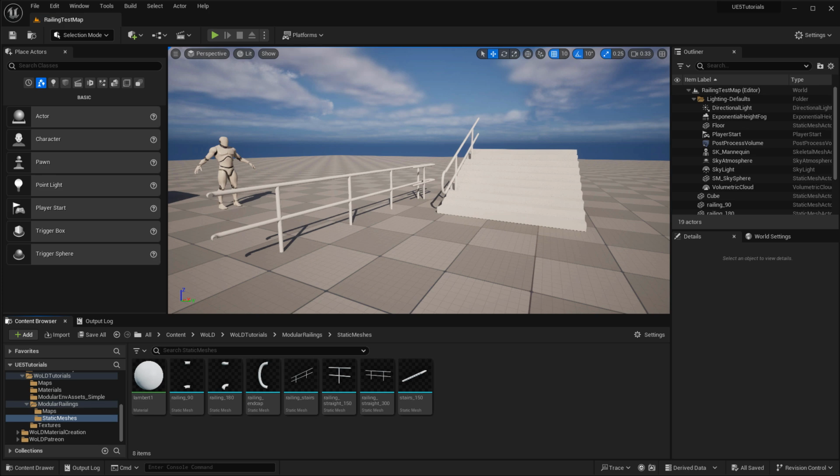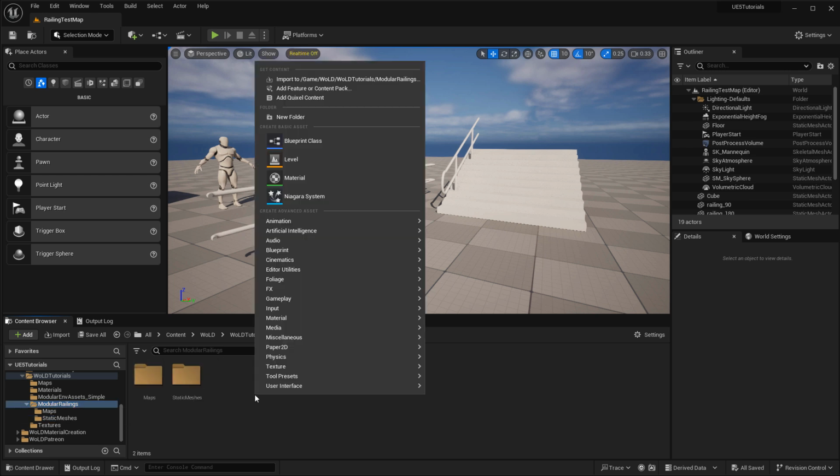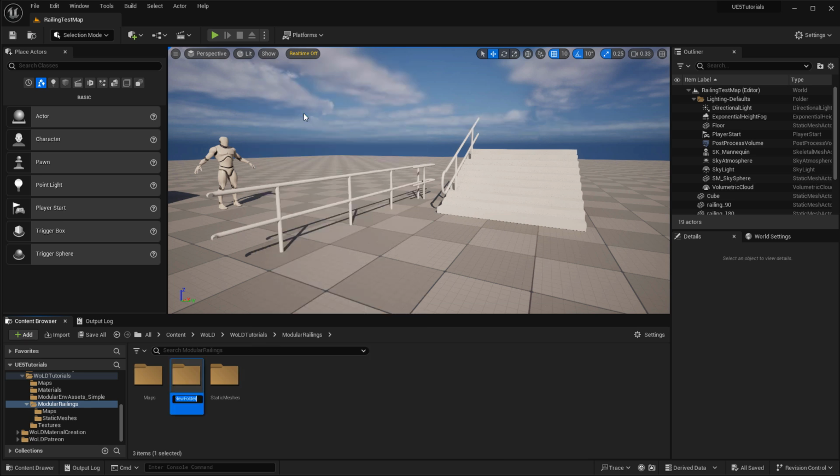Go ahead and take your textures and then create a subfolder for better organization. Let me go to Modular Railings, and inside here I'm going to create a new subfolder and name it textures.